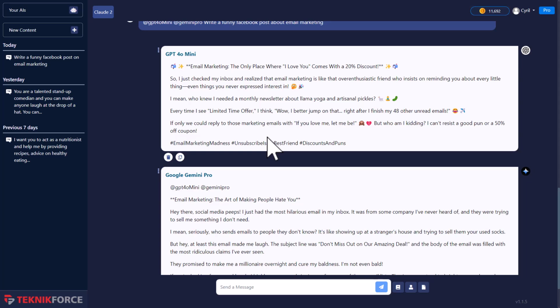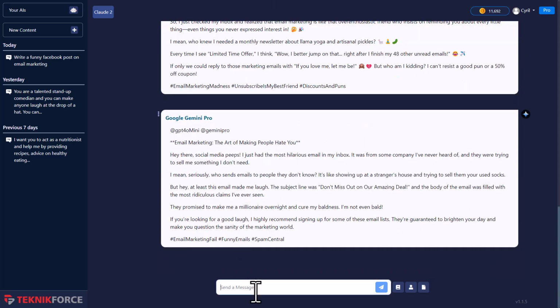Tag two AIs or tag five, it doesn't matter. You can get a response from all of them and you can choose the best ones, or you can even combine the best responses, combine the attributes of best responses to create the content that's perfect for you. And it's not just content creation. You can use this technology to get better answers for everything.